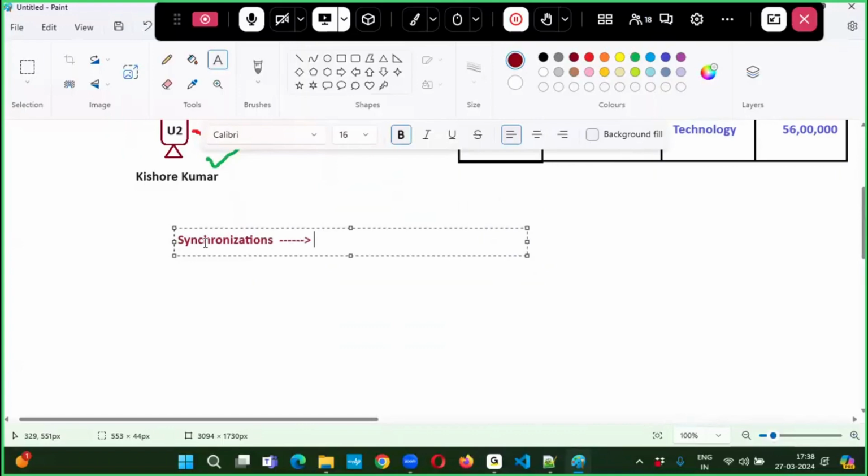Synchronous means sequential. That means one by one. Instead of performing both operations at the same time, let them perform one by one. Don't allow both people to perform the operations at the same time. Let them go one by one, so one person can complete the operation, then the other person can use it.